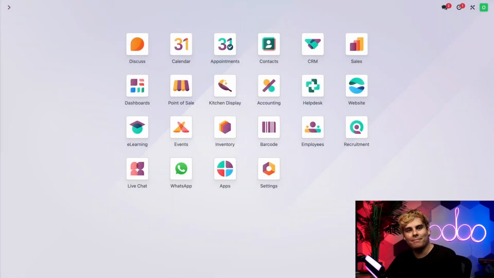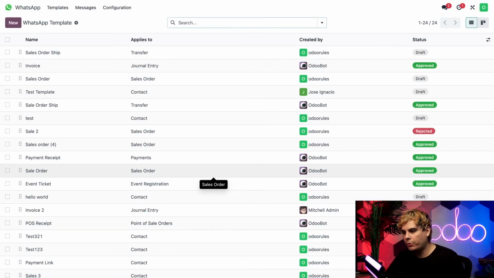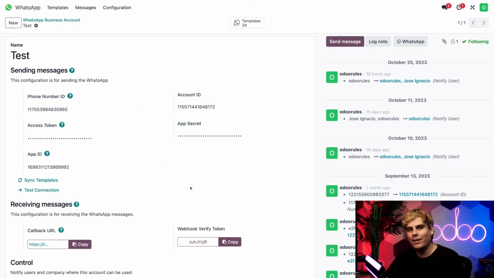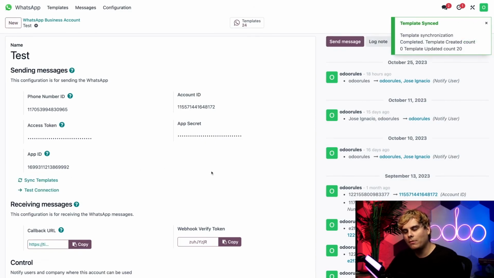It's the next day. Now let's head back over to the WhatsApp module so we can see if our sales order ship template has been approved. In order to do that, we're going to click on Configuration and WhatsApp Business Accounts. We're going to select that, and at this point, I need to sync our templates with Meta by selecting Sync Templates. Once we do that, we are all synced up and ready to use the template.